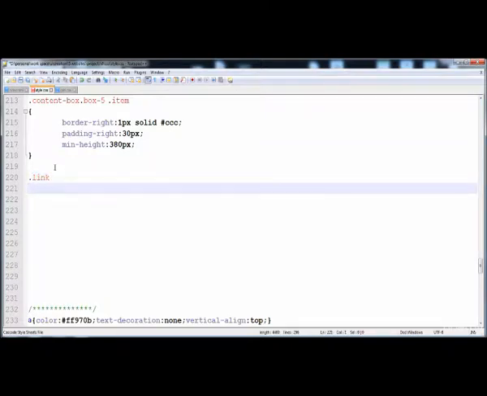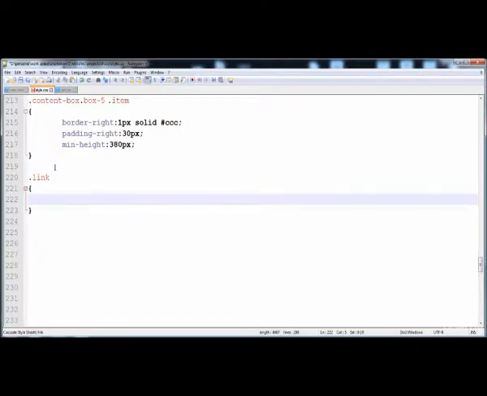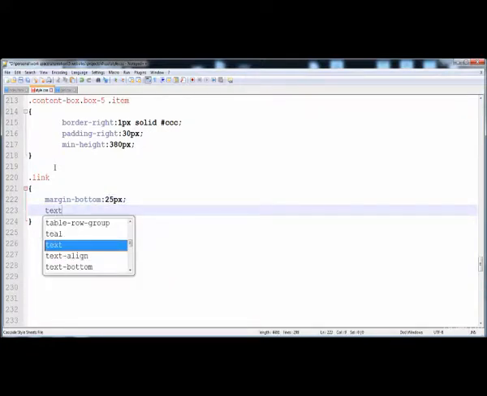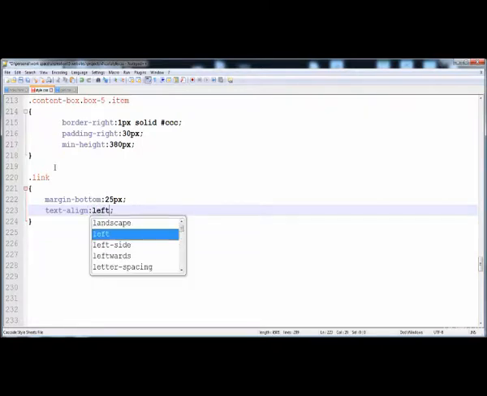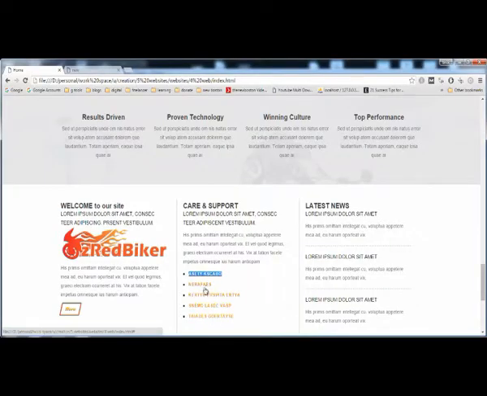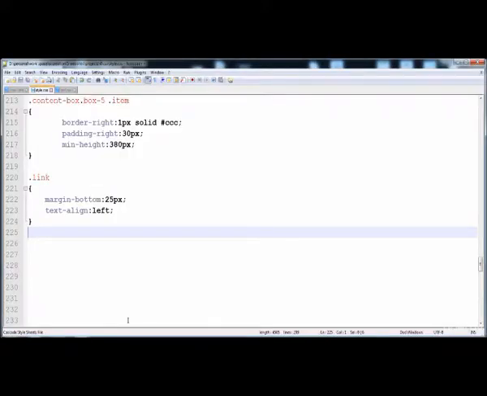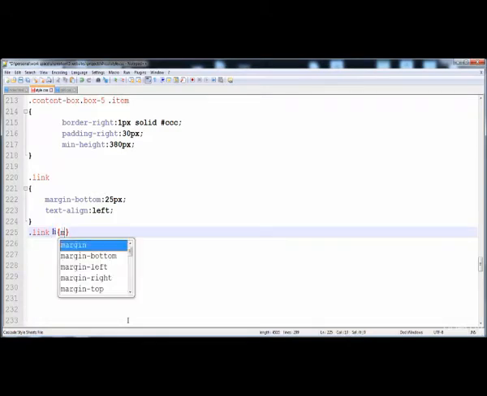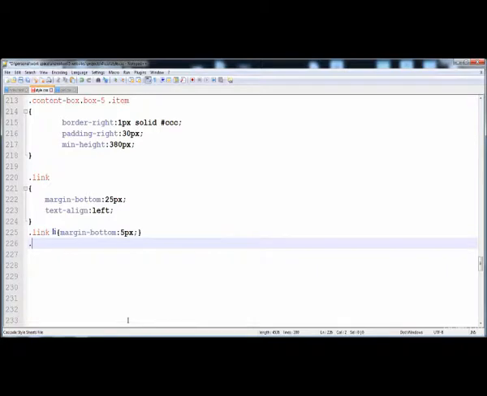And now let's use its class and give it the styles. First of all, I'm gonna create a margin on the bottom side of the list. Here is 25 pixels, so a distance is created on the bottom side, and the text is aligned to the left side. And then I'm gonna give a margin on the bottom side of every list item. Here you see that every list item has the margin, and here is a margin bottom 5 pixel.